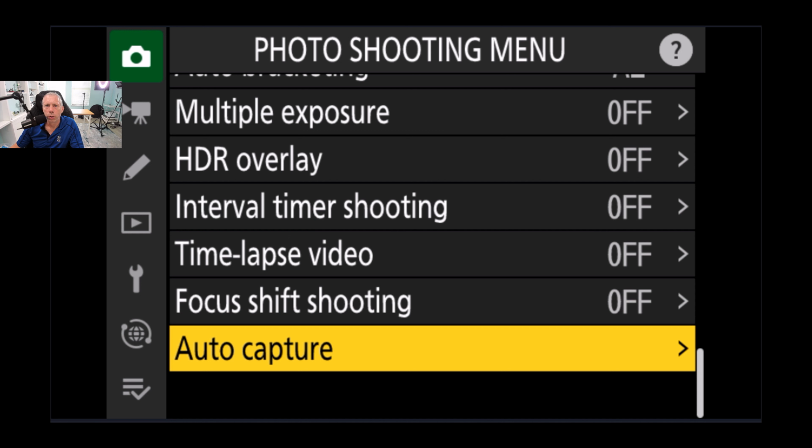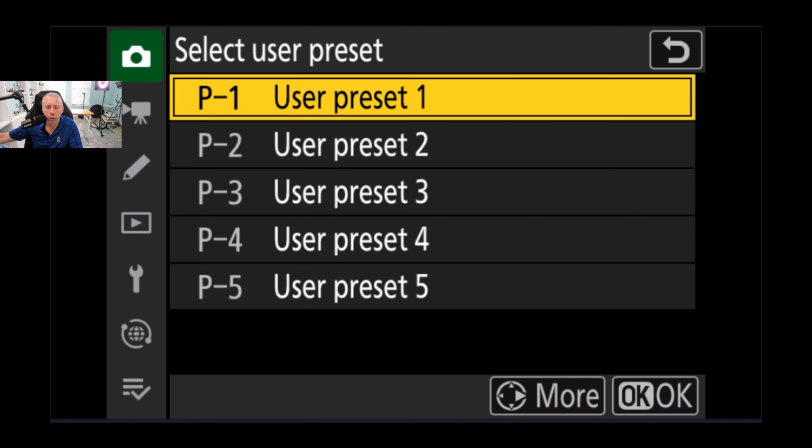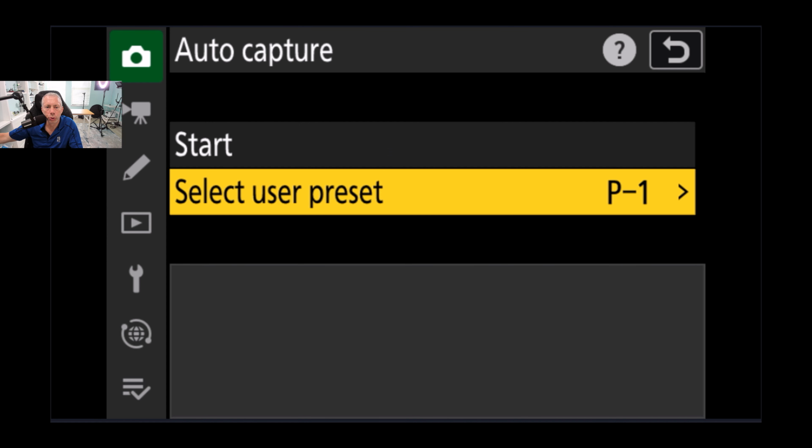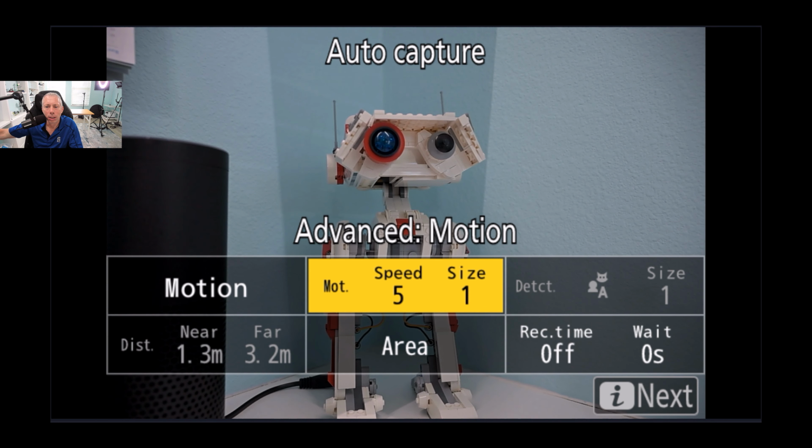Okay, so to get started with auto capture, you're going to need to go to your photo shooting menu, and it's going to be the very last menu option, and select auto capture. And then you will see you have 5 user presets that you can set configurations to. And there is a start menu item here, which really probably should be labeled launch, not start, because it actually doesn't start it per se. It just launches the options.